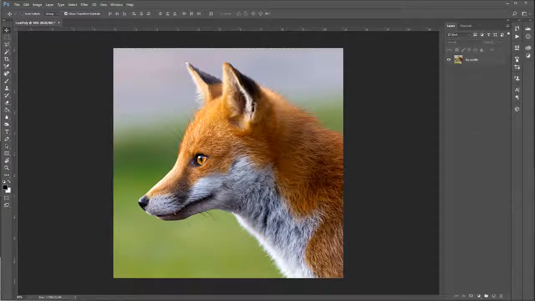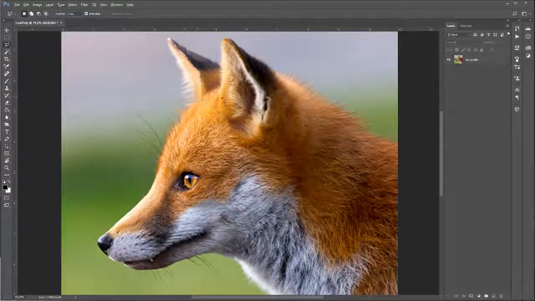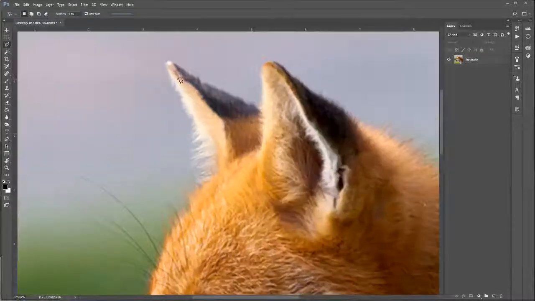Once you rasterize the layer, go ahead and go to the polygonal lasso tool, and you're going to want to kind of zoom in and pick areas. So we're going to start with the ears, and just kind of click there. Just kind of make triangles. Usually low poly is done with triangles.